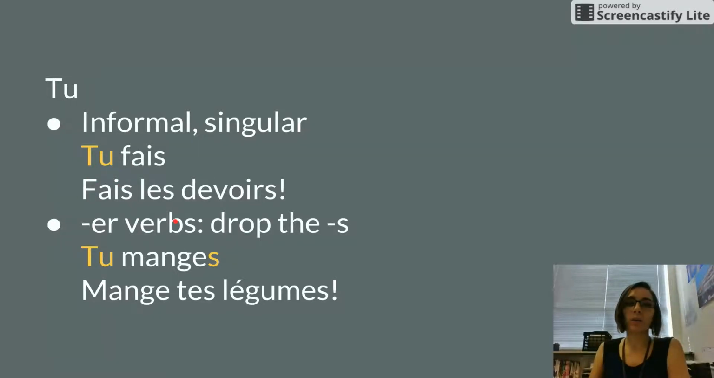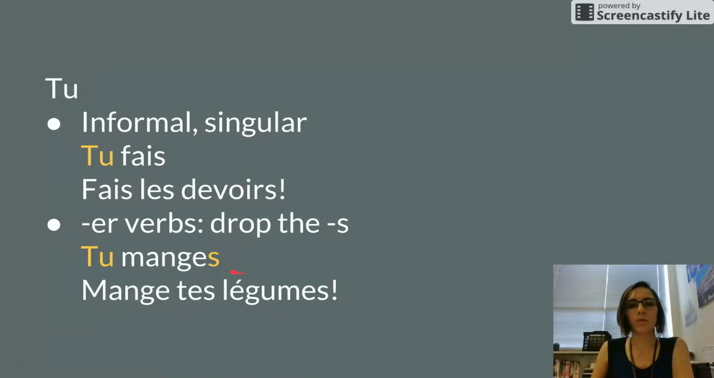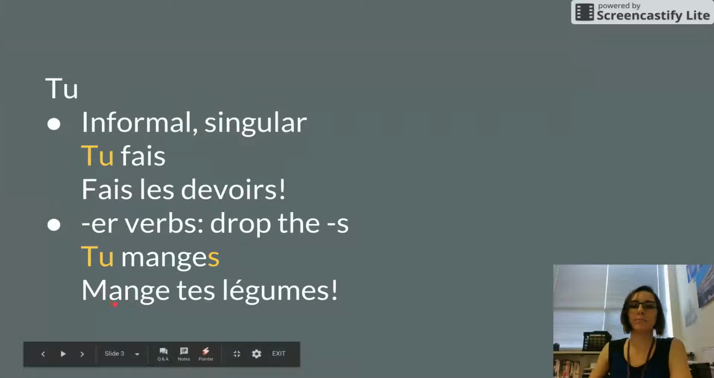With ER verbs in the tu form, you have to make sure that you drop the S from the end. So we have tu manges, you eat. But if you want to tell somebody to eat their vegetables, mange tes légumes. You just take the tu form, drop the S, and get rid of the subject pronoun. Mange tes légumes.